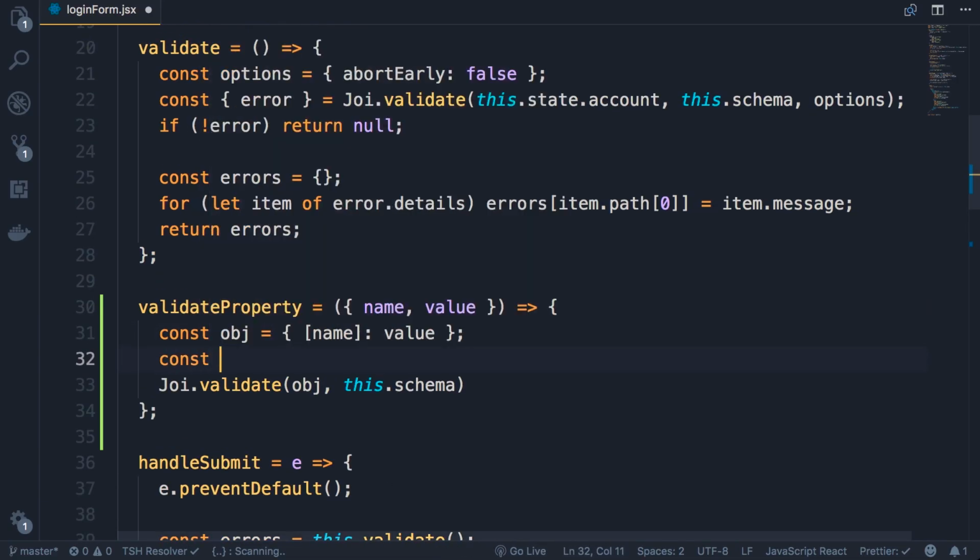Okay, so here I'm going to define a new constant, schema. We set it to a new object. This object should have only one property. The name of that property should be set dynamically at runtime. Once again, we use computed properties. So we pass name here.